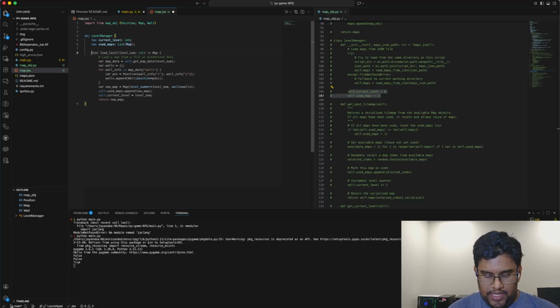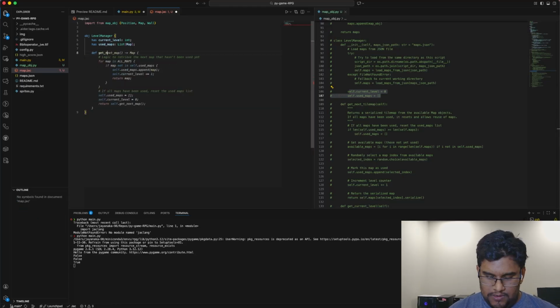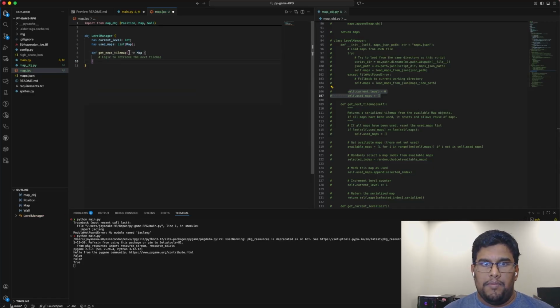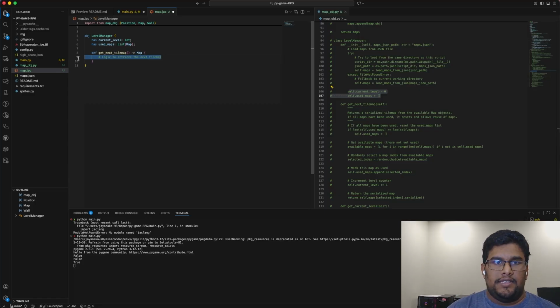So let's first put the def. We first have this get next tile map, which produces the map. We don't need to pass anything because it's Jack. In Jack you don't need to pass in self, another nice thing. So for now, let's just pass this.